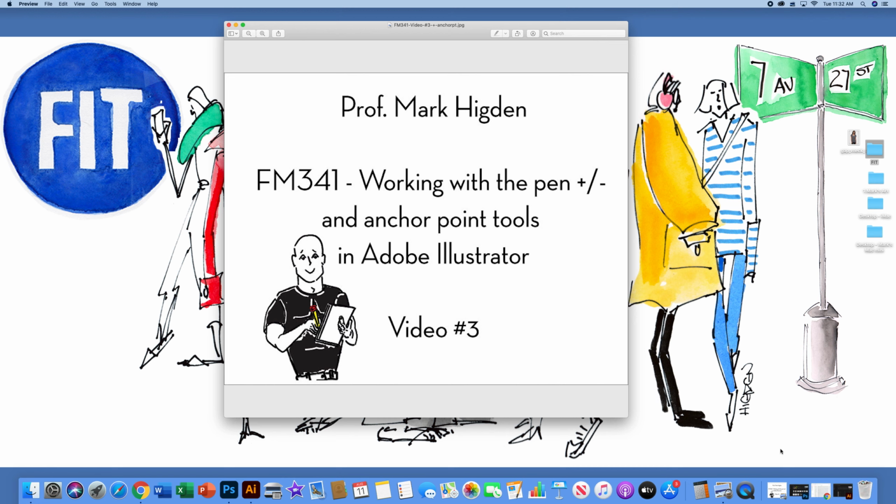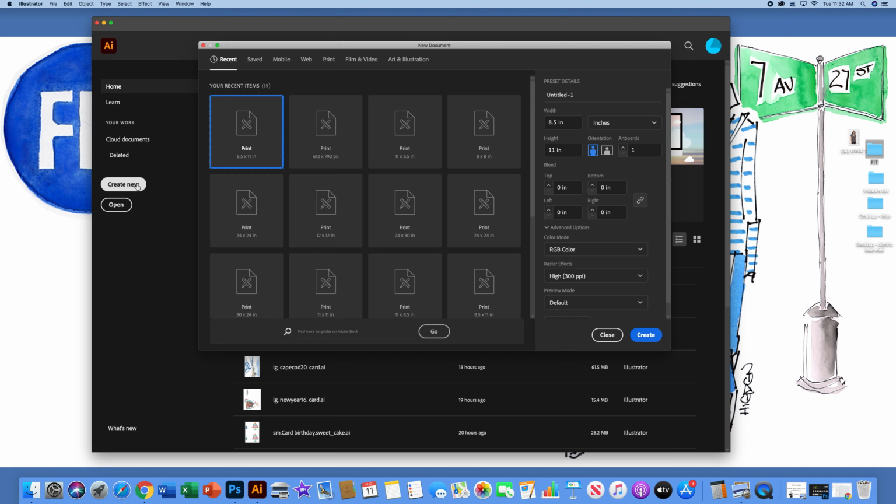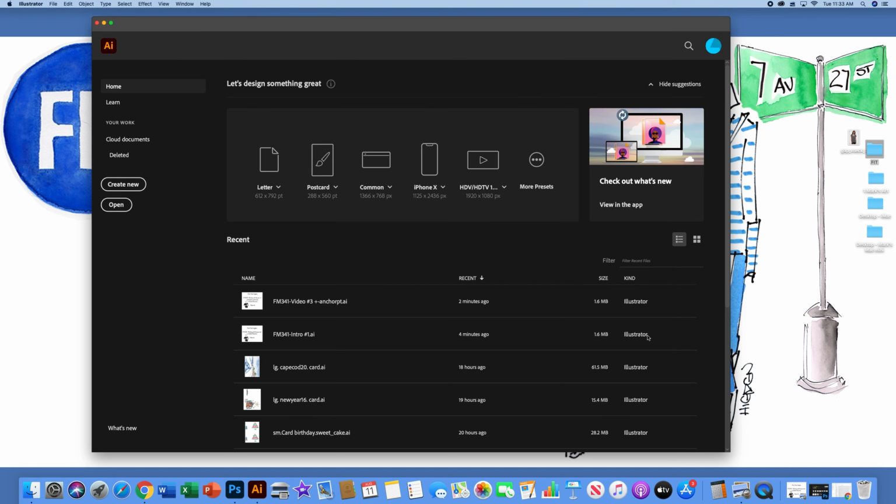To pick up where I left off in video number 2, I'm going to create myself another new file, and I'll just call this practice 3. Again, staying 8.5 by 11. This is pretty consistent as we work through the course of the semester, as well as keeping the color mode in red, green, blue. And I'll hit create.